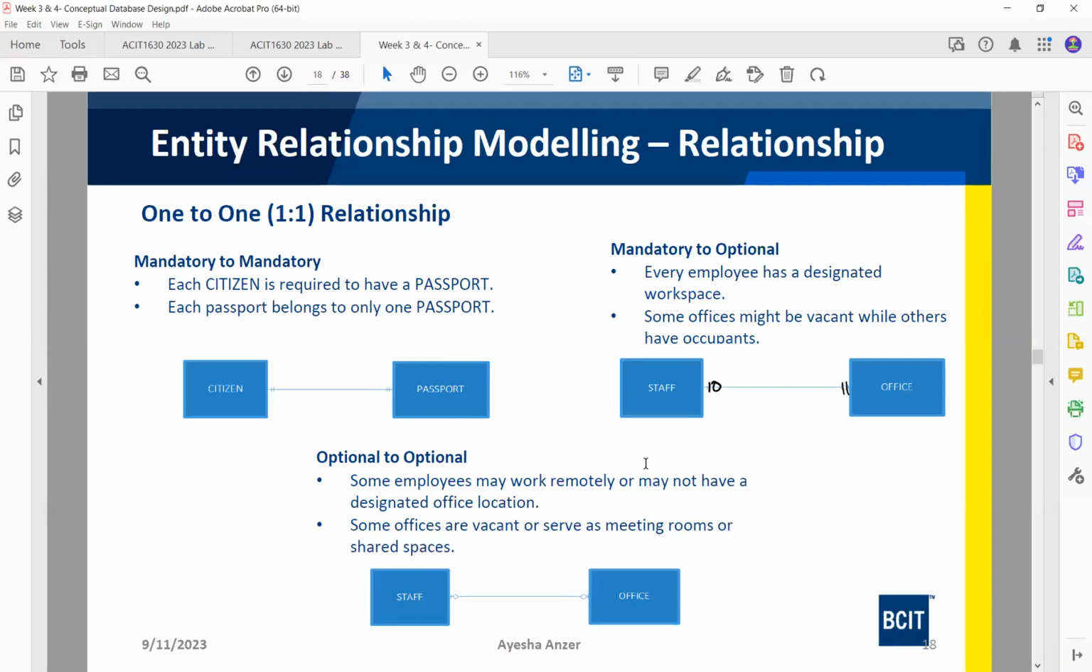Okay. So the first one here is mandatory to mandatory. We are saying that one citizen must have a passport. There is no way that one citizen will not have a passport. It must be for him to have a passport. But obviously it's their choice whether they will apply for it or not. There is also a chance that they will not have it. But as per the rule, we should have a passport, right? Then each passport should belong to one citizen.